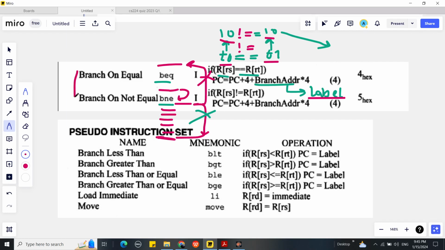So these are codes, and now we have pseudo codes, and there are also branch less than, branch greater than, branch less than or equal, branch greater than or equal. I think you understand what these stand for, right? First register less than second register for branch less than, and so on. It is very basic, very easy. I'm pretty sure you got the concept.